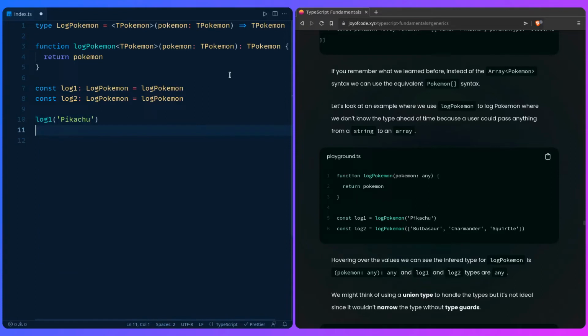So let's look at log 2, for example. Let's pass it an array. Look, it changes real time. Oh my god, this is so awesome. I love it.